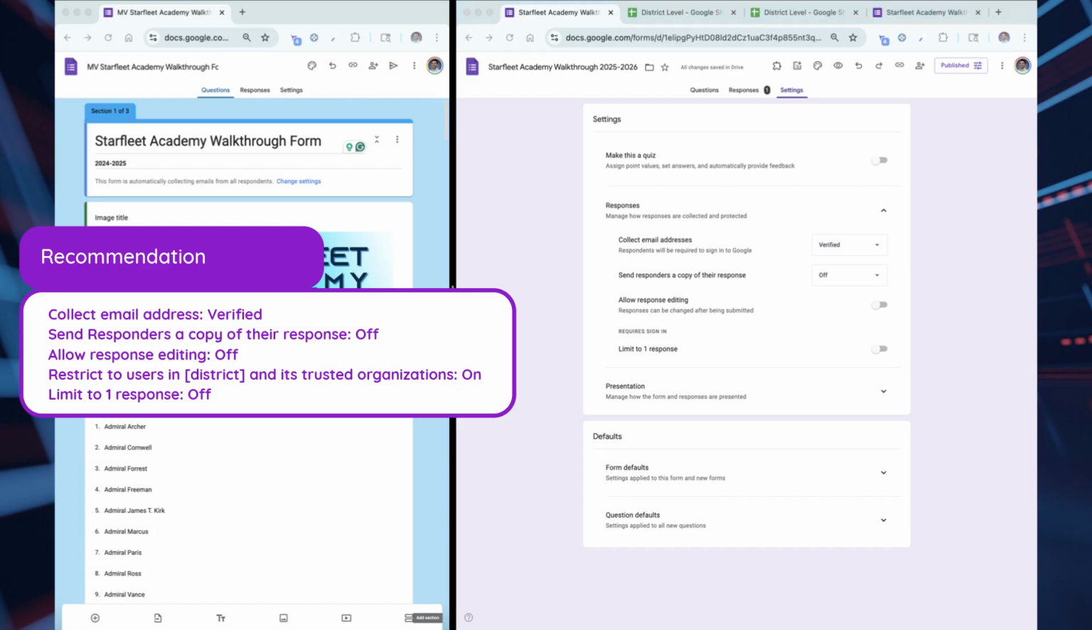Next, send responders a copy of their response. My recommendation to you is off, especially if you're going to use the autocrat option that we talk about in a different video. If you are not going to do the autocrat option, you do have the choice of when requested or always, and they'll just get a copy of what they responded in your Google form. And what the teacher will see is the name, who observed them, all the selections, and if you added feedback, they will see that in a Google form response.